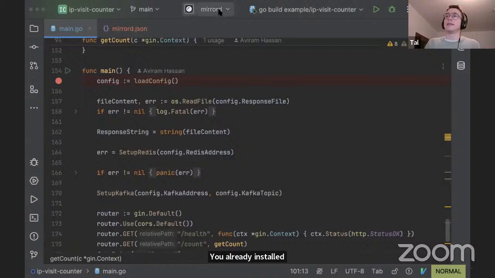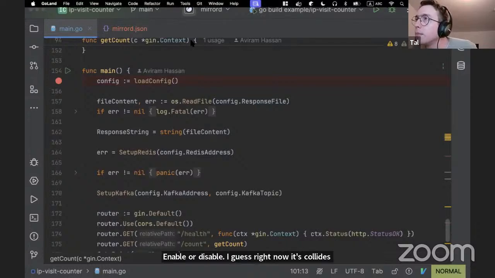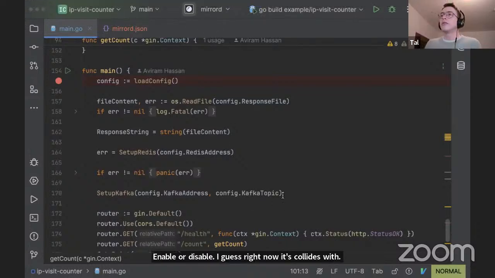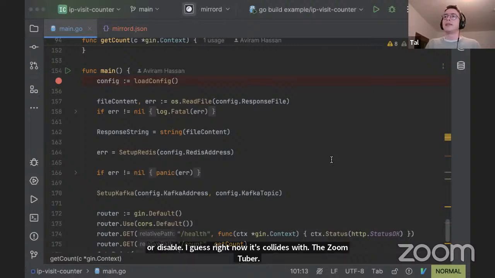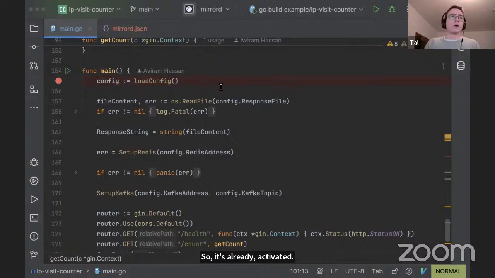Okay, so in this IDE, I already have MetalBear installed. So I can see this little MetalBear menu and this little MetalBear icon. And basically, I can press this icon in order to enable or disable MetalBear. I guess right now it collides with the Zoom toolbar. So never mind, it's already activated. And that means that when I run or debug my application, it's going to run using MetalBear.